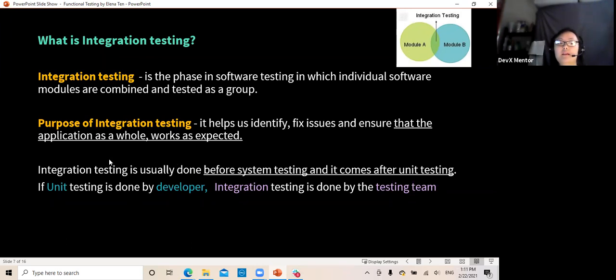Integration testing is usually done before system testing and it comes after unit testing. If unit testing is done by developers, integration testing is done by the testing team. The next stage is the smoke test.